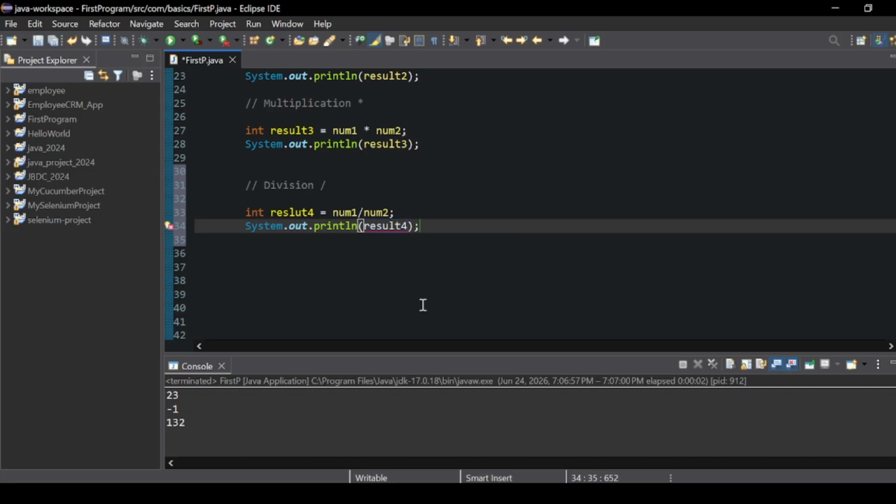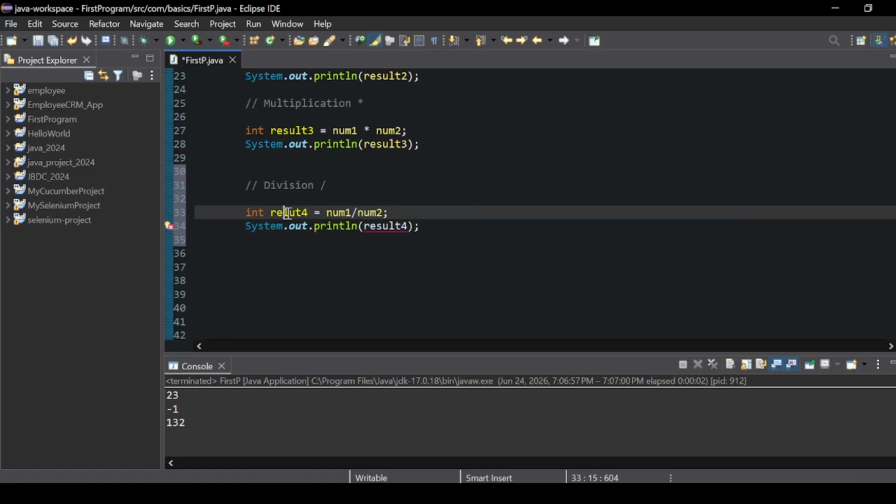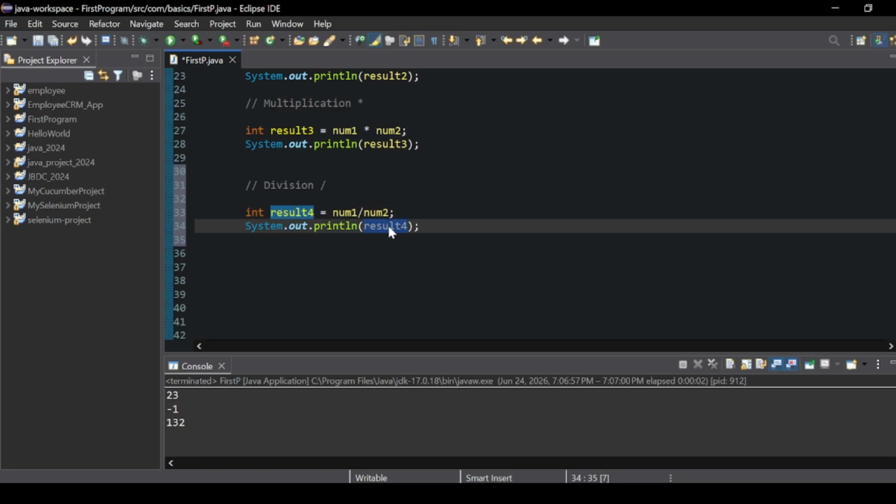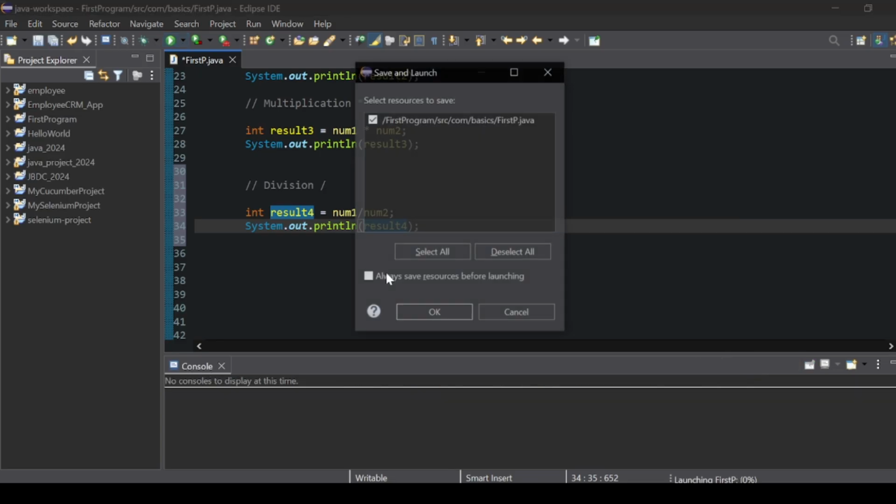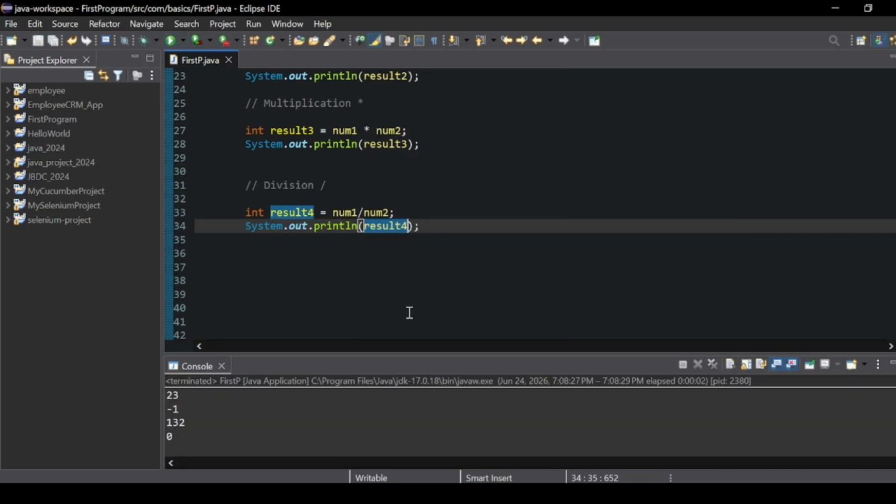Okay, just to avoid such kind of errors, you can simply copy the name of the variable and paste it here. Such kind of actions will avoid any errors. Now let's run the program. Okay, the output is 0.